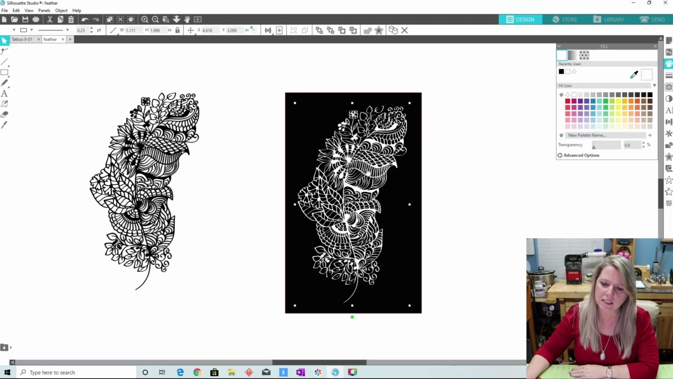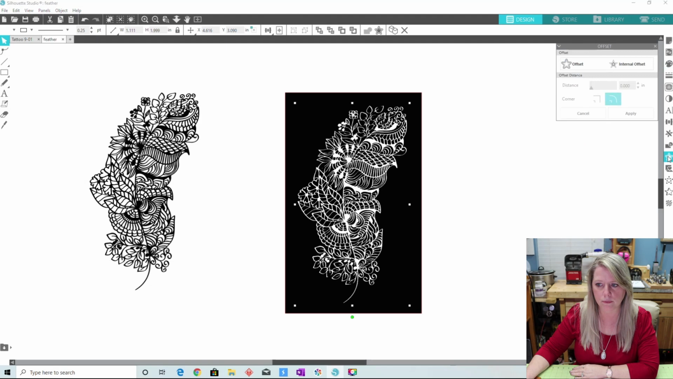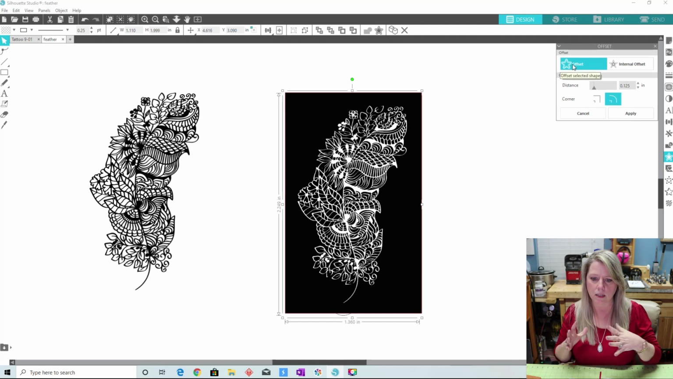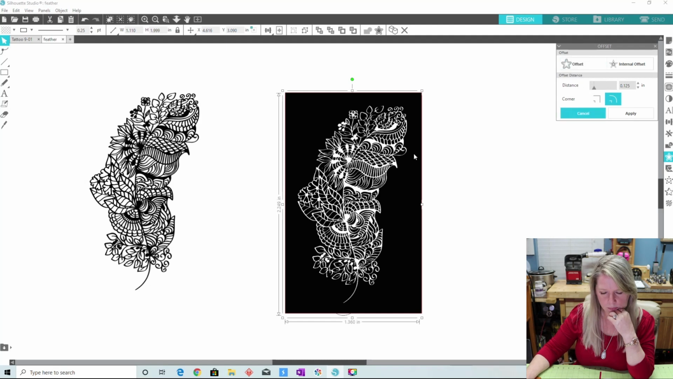So I'm selecting the feather itself, not the rectangle. The feather is selected, and I'm going to this offset panel. This is a really cool feature. I love this feature. So helpful. I'm going to select offset, and offset gives me an image outside of the initial shape. And you can't see it right now because it is black.